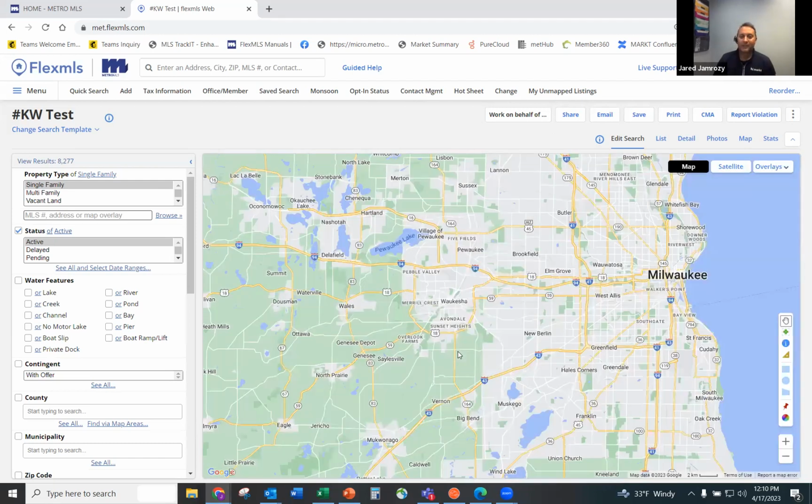Okay, a couple of things I wanted to show you in here. We did recently move the menu options for map search. Instead of being on the bottom, now they're at the top. But there are a couple of features in here that are, again, great time savers.